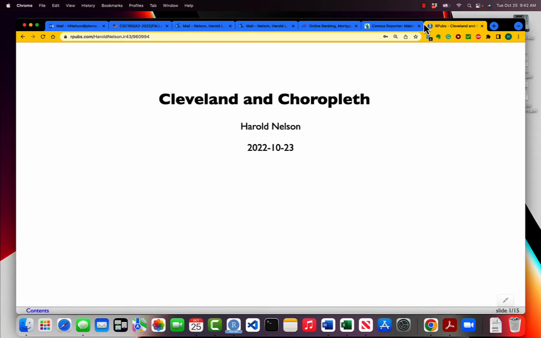I want to show you two standard graph types that we use to display geographical data: a Cleveland dot plot and a Choropleth.